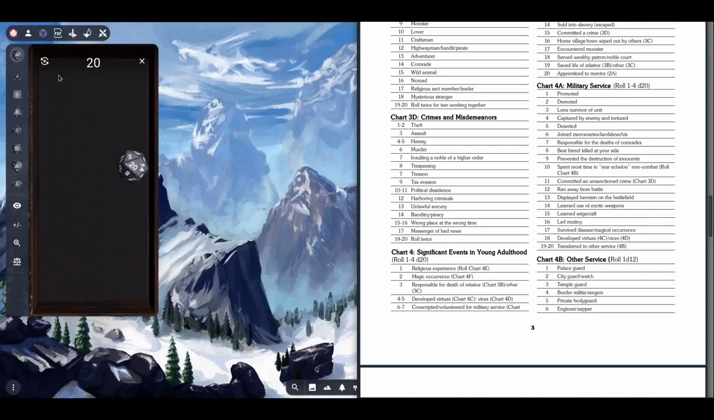What type of crime did you commit, young lady? 18. Roll twice. Okay. 11. Political dissidence. Ooh, interesting. Didn't like the king. Roll again. Murder. I don't know if I want to do that to this young elf fighter, magic user.